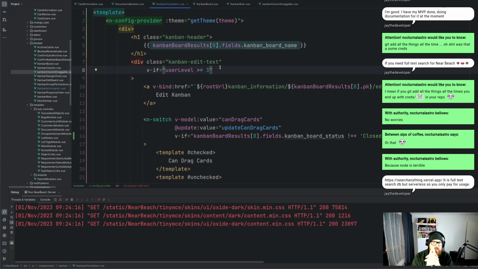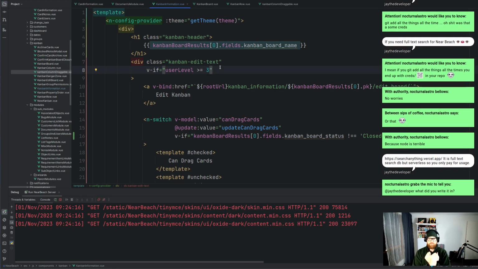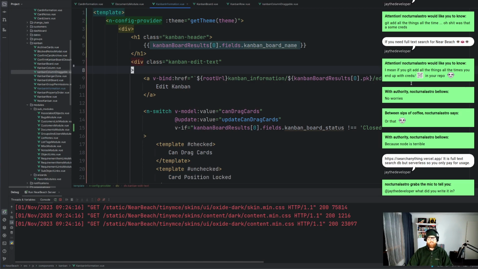Sorry, I've just spotted another bug. Read-only users won't be able to move anything anyway. So, two: edit board users. All right, this is a bug. I'm going to get rid of it here.